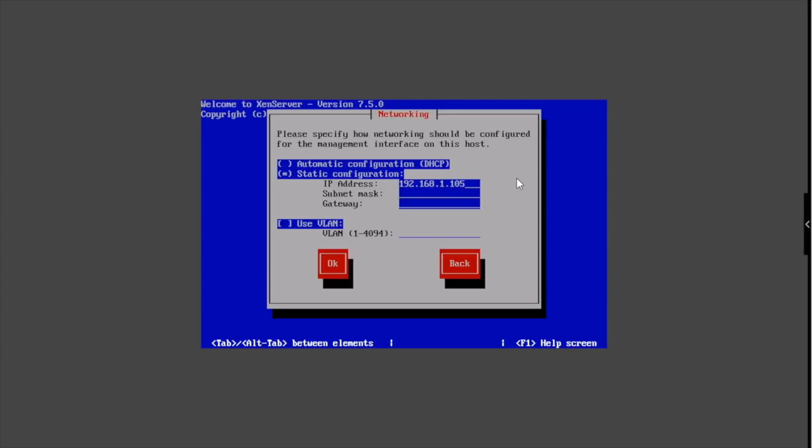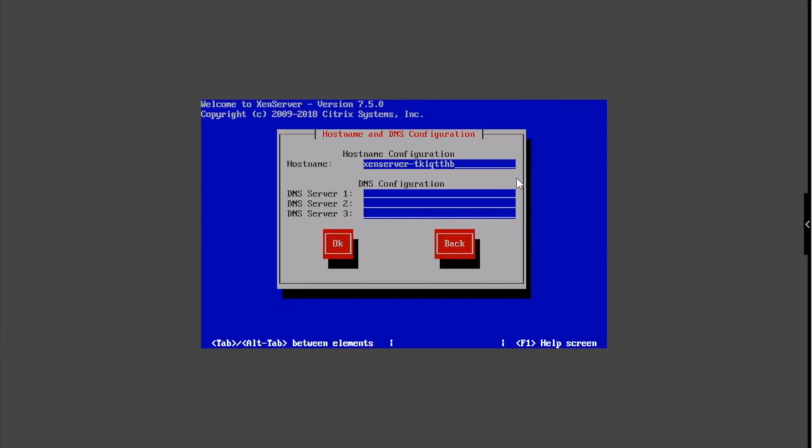Then we'll tab over to the IP address and enter in the IP address of 192.168.1.105. Then we'll press tab and go down to subnet mask and enter in 255.255.255.0. Tab again, and our default gateway is 192.168.1.1. Then tab down again and tab again to OK. Press spacebar and we're good.